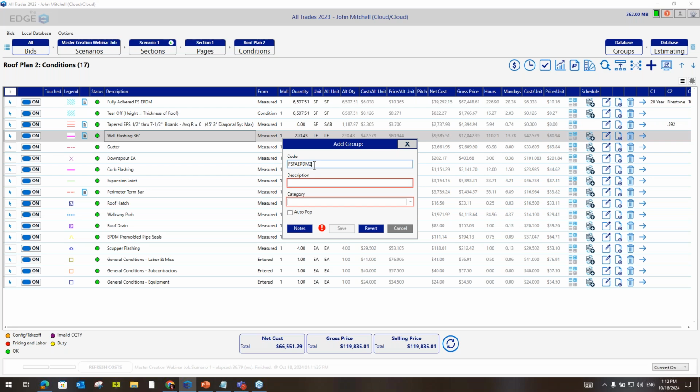It will let you know if you have too many characters, but you can be more elaborate here in the description. I'm going to call it Firestone, FA for fully adhered, EPDM master. Now, remember the blue lines when we added the conditions in?